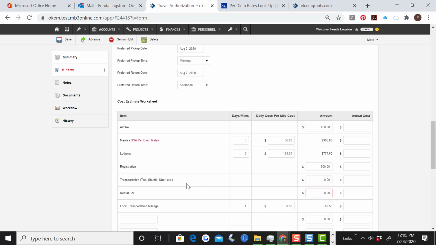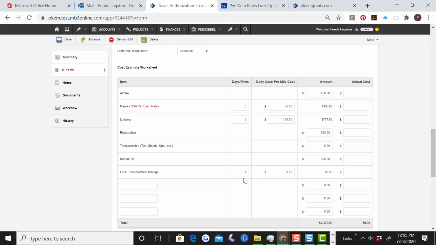And then if you're going to have any transportation, taxi, shuttle, Uber, we're not, because we're actually renting a car. Again, you're going to go get an estimate for that car, go to your Expedia, wherever, and get an estimate. So we're going to do $250 for the week.